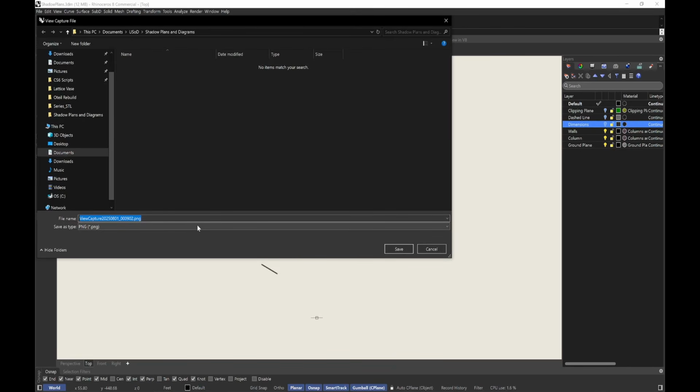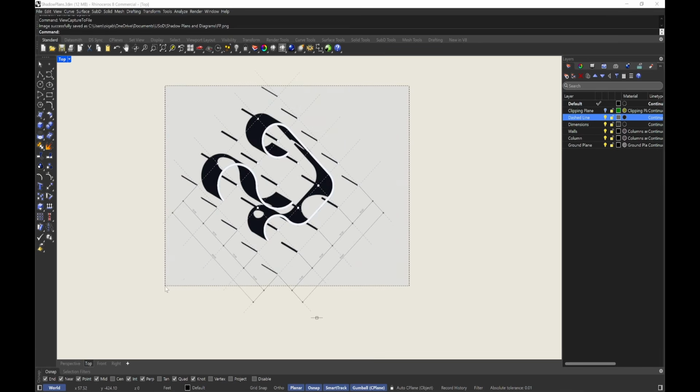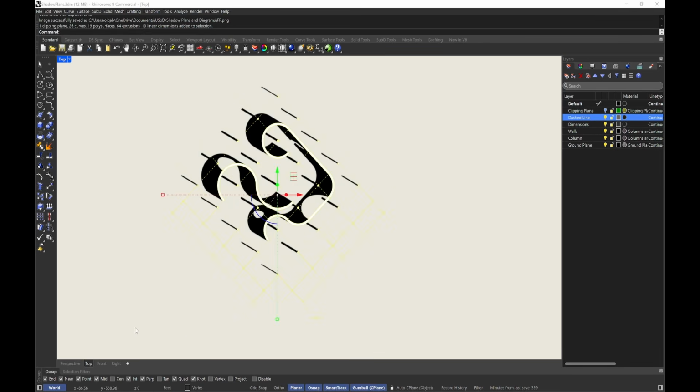And you just save it in the folder that you like. And I'm going to just call this FP for floor plan, and I'll save it as a PNG. Great. And then I'm going to check my dashed line again and check the dimension on here as well. And I'm going to go ahead and make 2D of this. Okay, so I'm going to go ahead and just do make 2D of all of this.